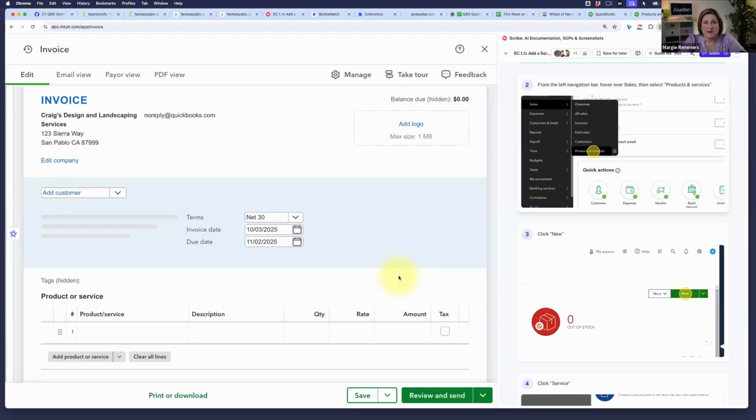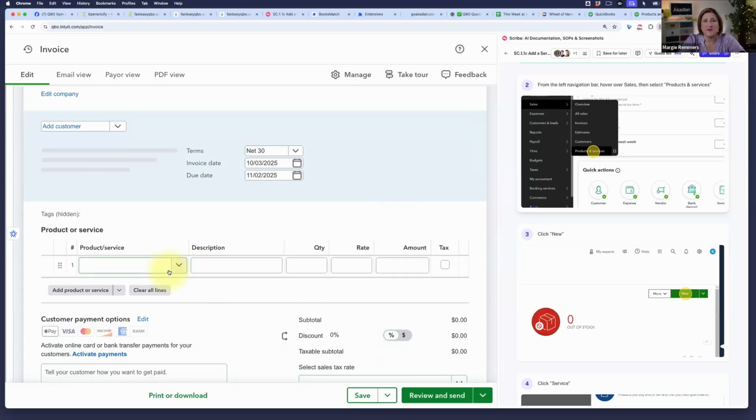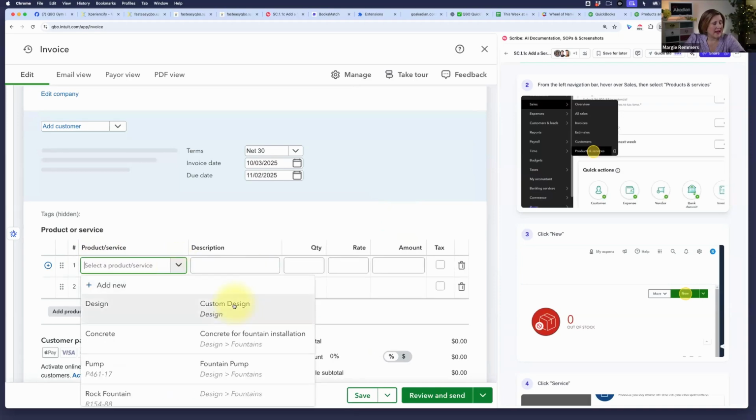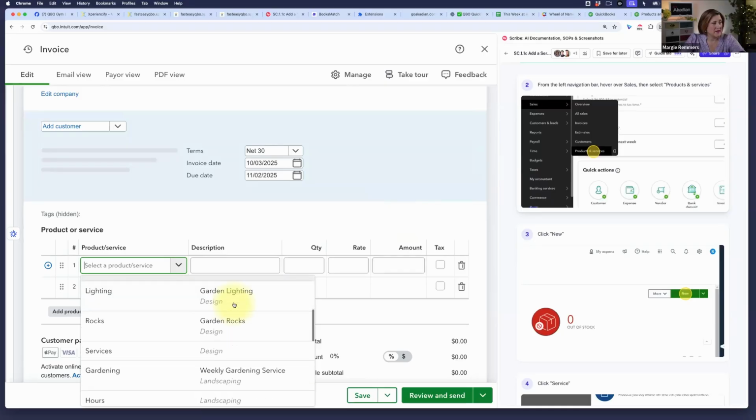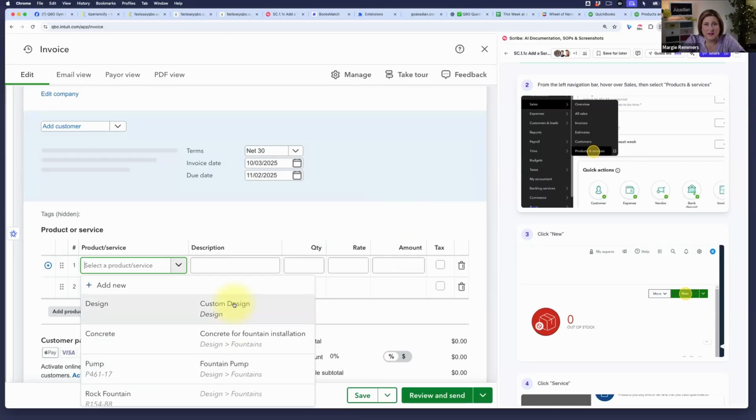Okay. If I am selling a product or service, I have to have something to sell. I have to tell it what it is I'm selling. That's what the products and services list is. Okay. So if I click here on product service, and I have this little drop down, okay, this list pulls from my products and services list. That's the point of it. Okay. It pulls from this list.